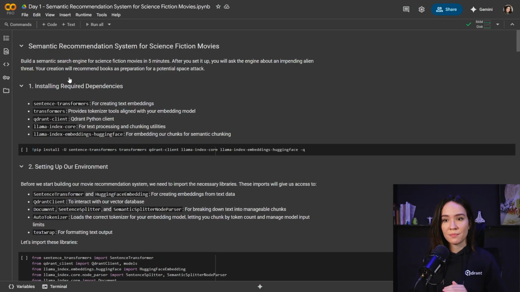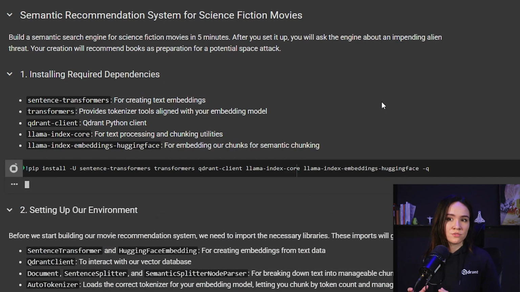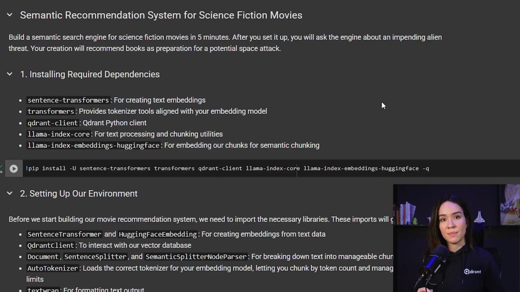Let's get started by just installing our dependencies here. We have Sentence Transformers, the library by Hugging Face that we're going to use for our text embeddings. Those are the embeddings that we're going to use to generate the embeddings for our documents, the ones that will go into our database. Then Transformers, which we're going to use to analyze the token count of our documents, the Qdrant client for the Python client of Qdrant, and also a few LlamaIndex dependencies that we're going to use for our chunking.